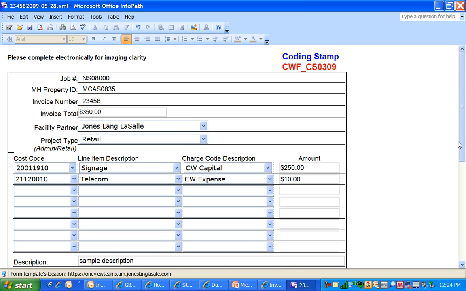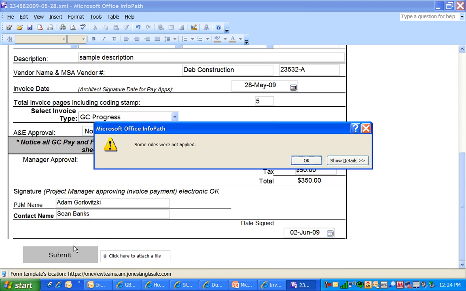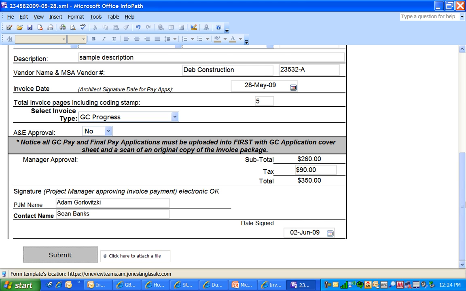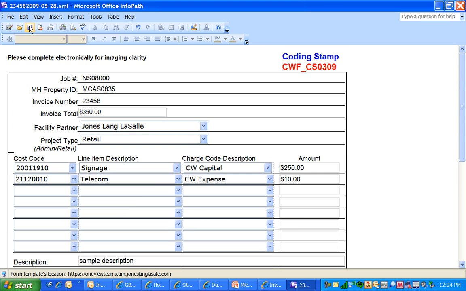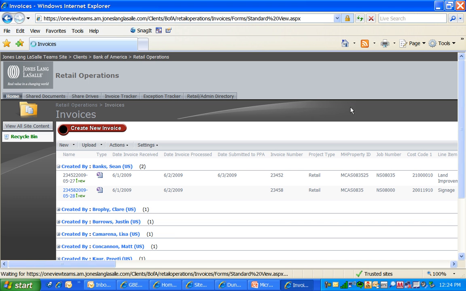Okay. You do not submit it again. In fact, when I try to submit, it's going to say some rules were not applied, an error message. You can't submit the same form twice. Therefore, you're going to hit the save button right here. It saves the new data. And then you can close the window.